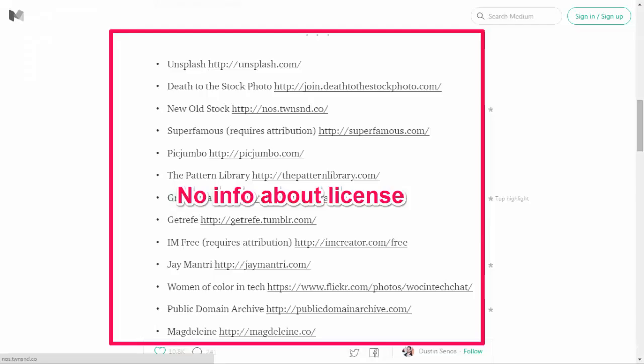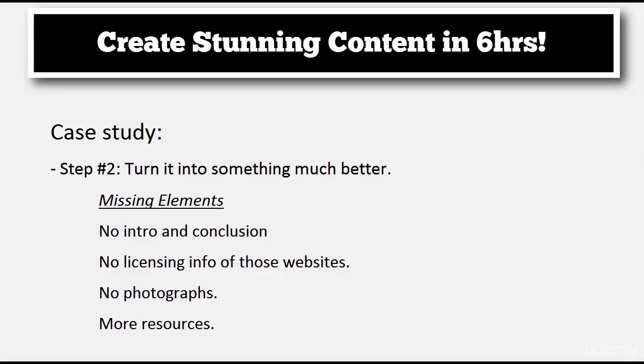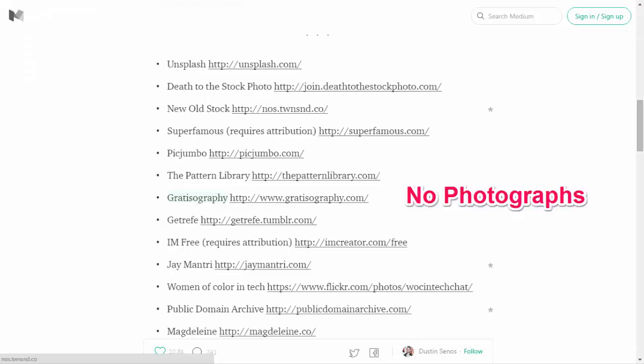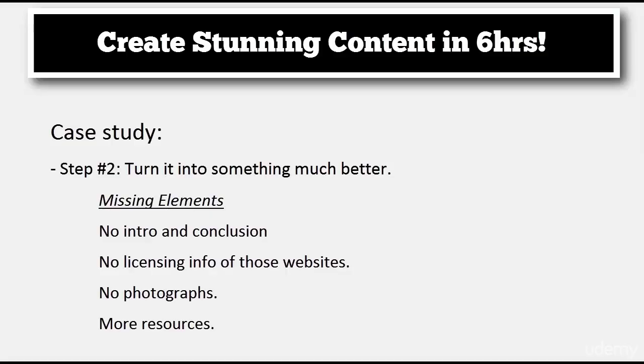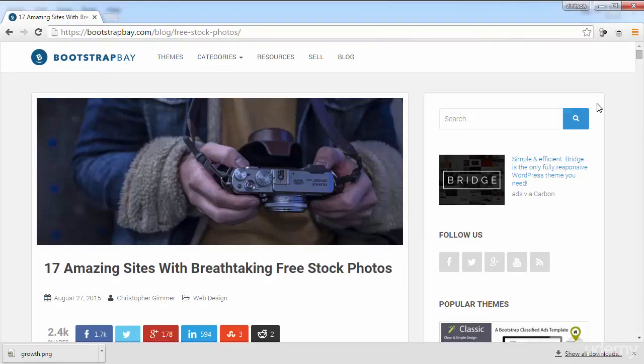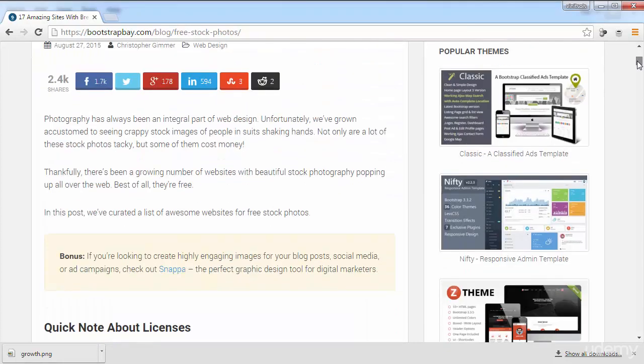There was no information about the licensing of those websites, so he gathered that information and put it in plain English. Another missing element was photographs. He added them and also wrote a brief description of each website. Finally, he added more websites that provide free stock photos. And here's the result: 17 amazing sites with breathtaking free stock photos.